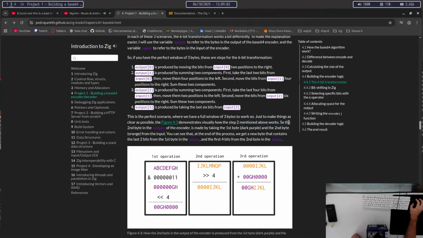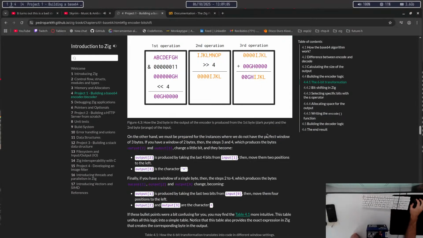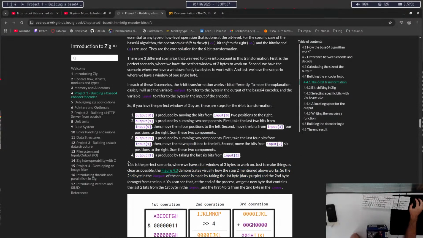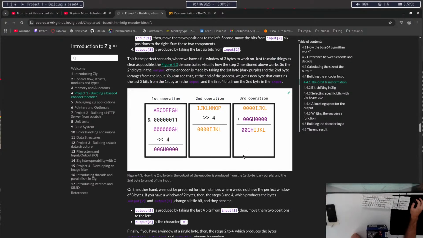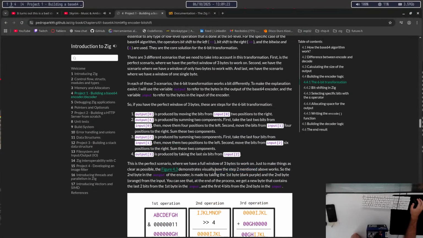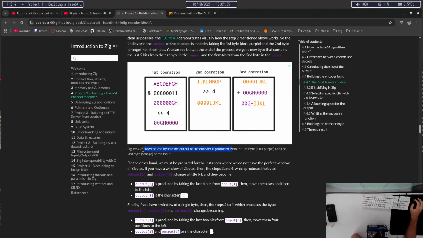How the step 2 mentioned above works. I should have read that line. So the second byte in the output of the encode is made by taking the first byte and the second byte. You can see that at the end of the process we get a new byte that contains the last 2 bits from the first byte and the first 4 bits. And then 2 bits that are just 0, because we work on fields of 6 bits. On the other hand, we must be prepared for the instances where we do not have the perfect window of 3 bytes.